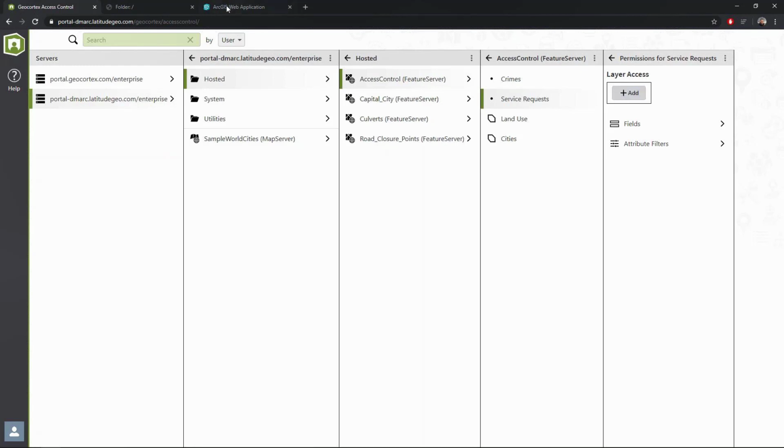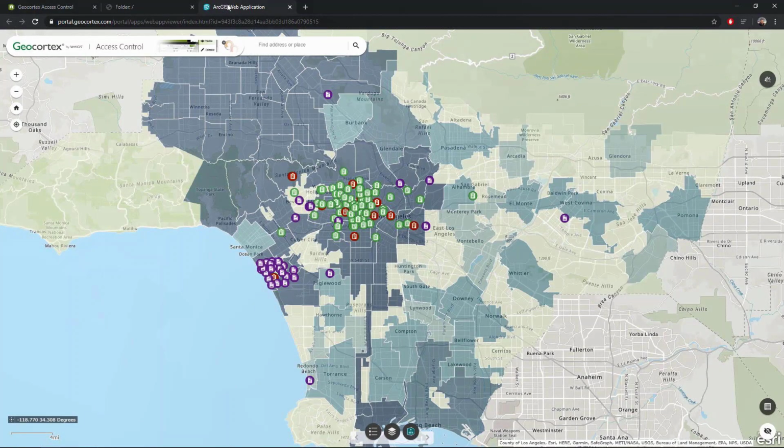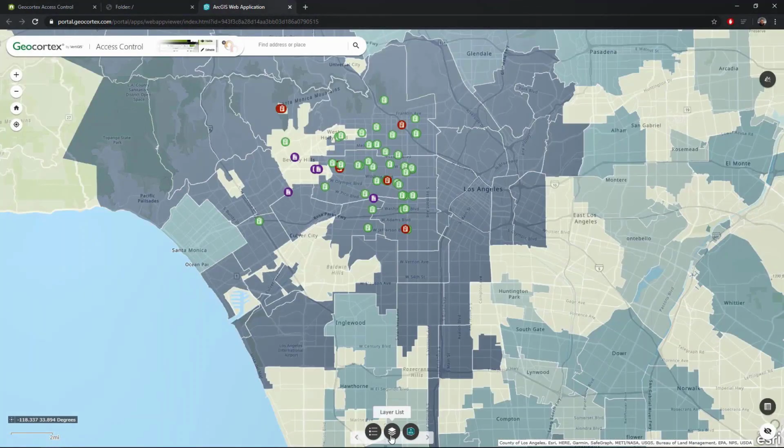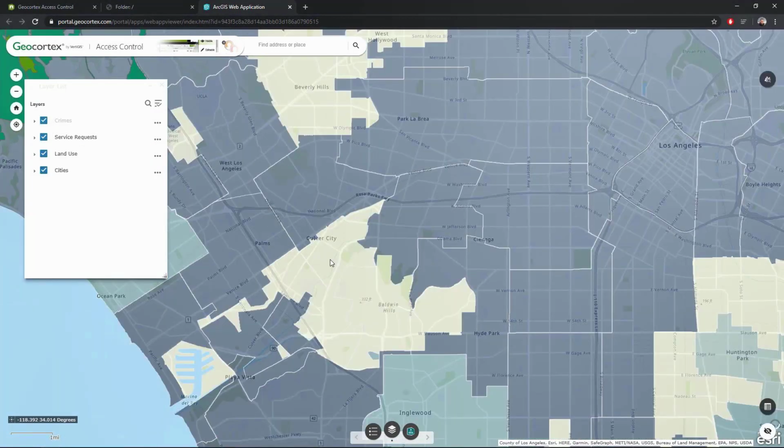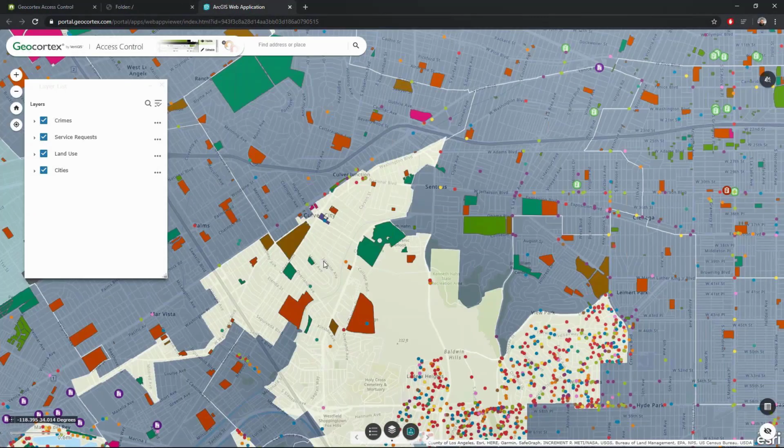Before I add any permissions though, let's go take a look at this data on a map in an app. This is the Web AppBuilder application. Very simple one, but if we zoom in, I'm just going to get in here a little bit. So I'm going to pull up the layer list and turn everything on. And we can see that I currently do have access to everything in this service. So let's go back and give it a try. I'm just going to turn these off.